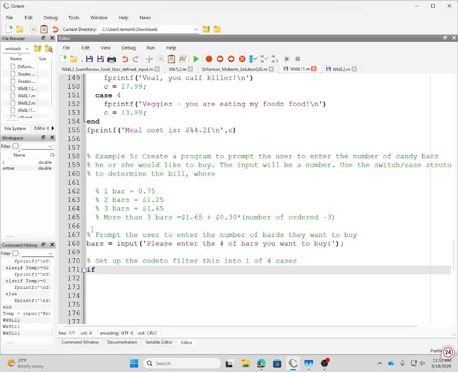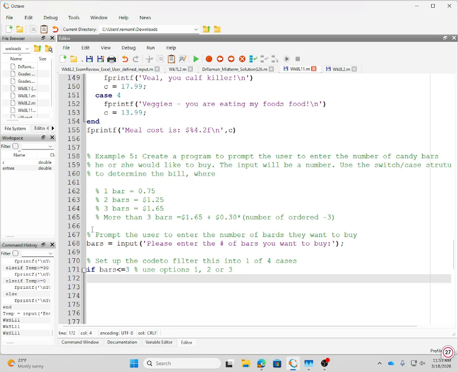The way you can do it is to use this if else selection structure. It says if the number of bars is less than 3, then put a comment here: use options 1, 2, or 3. Now how do you know which option it is? The way you can do it is very easy. You define an option variable and set it to bars, because in the input you are getting how many bars you want. It could be 1, 2, or 3.